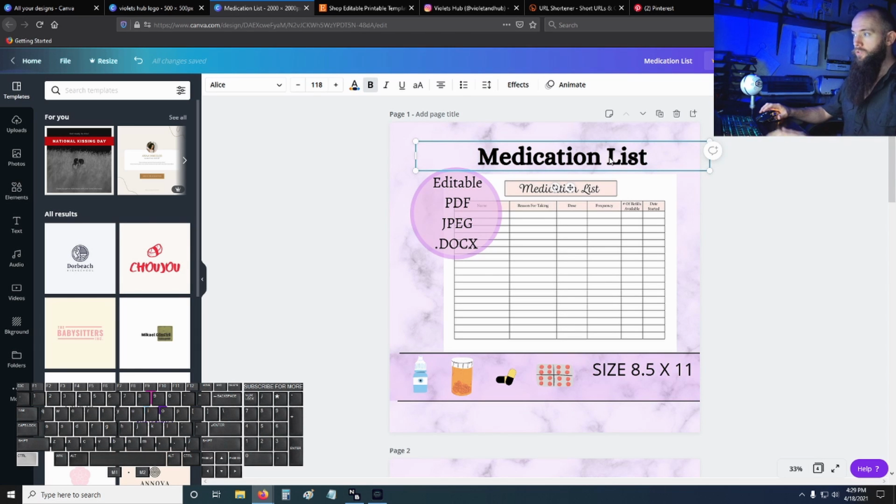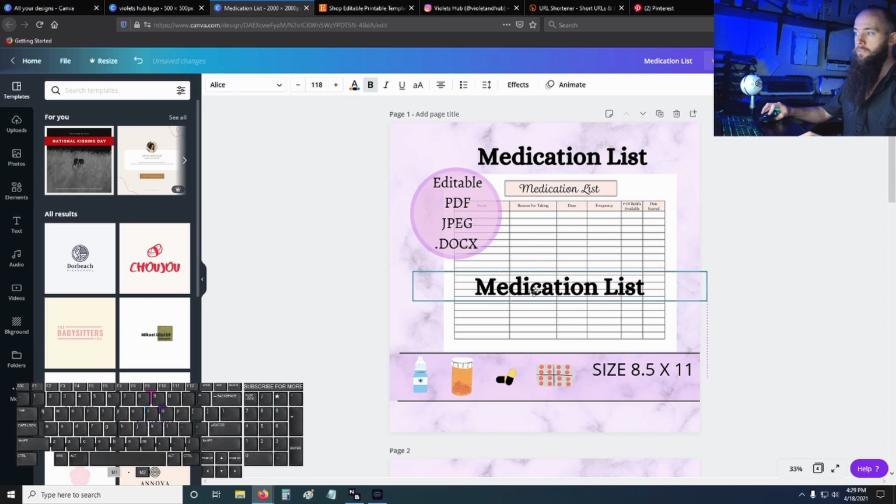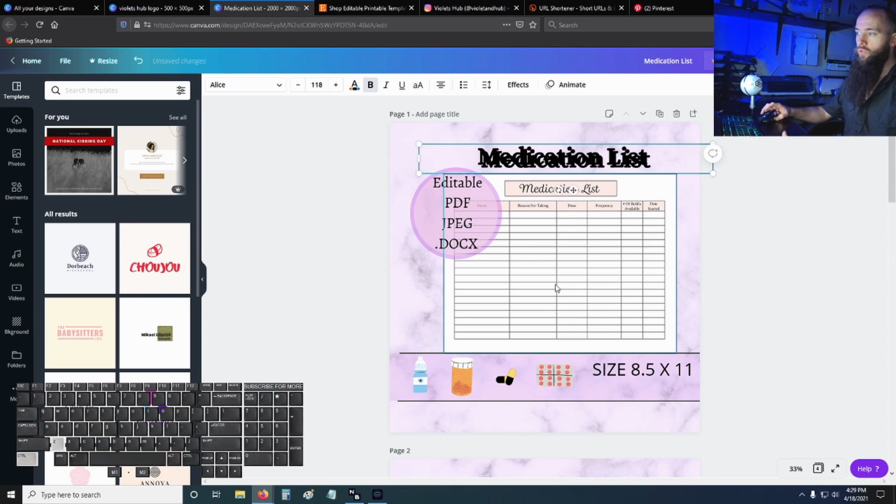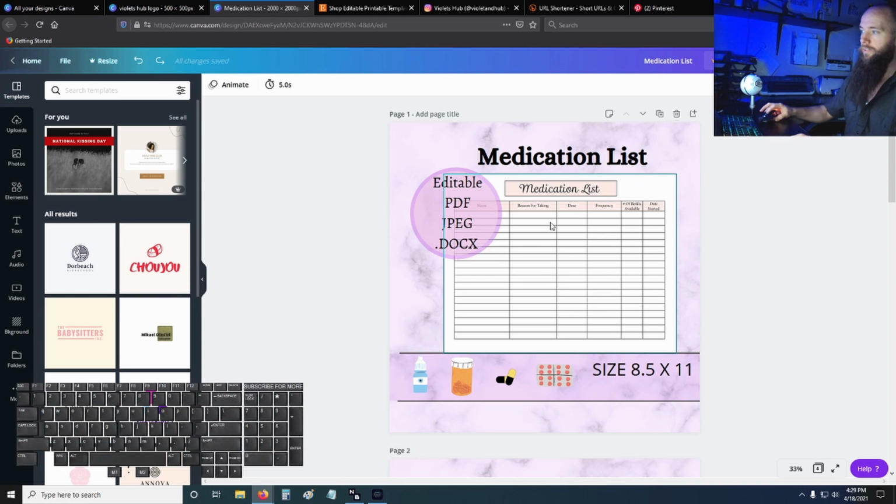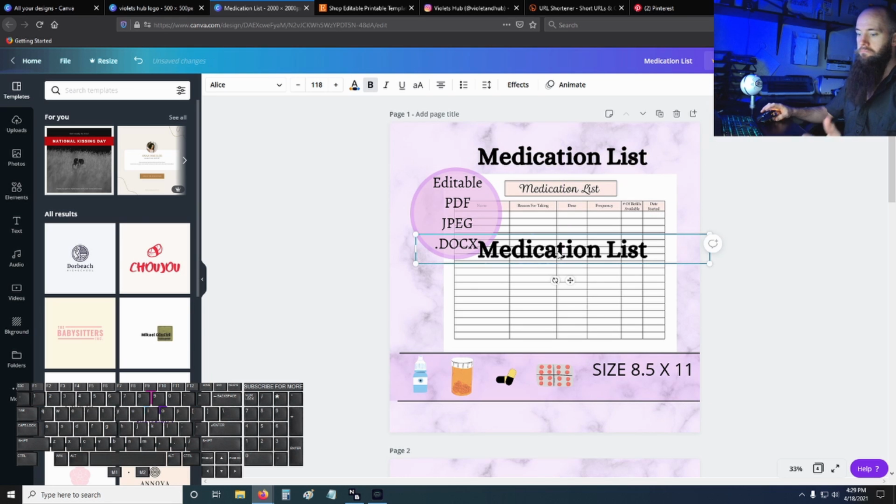So Control C, Control V. I just copied and pasted it. I don't like it there. Control Z, it's gone. Oh wait, I do like it there. Control Y, it's Canva, you gotta select it again. Control Y makes it come back. So there, see, it's back.